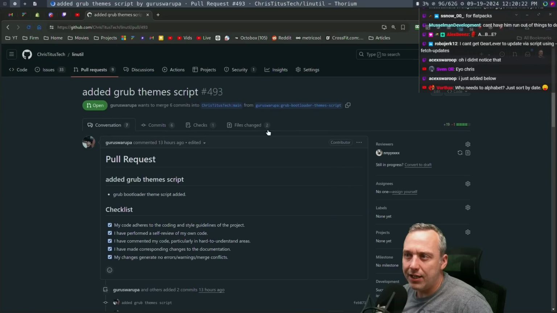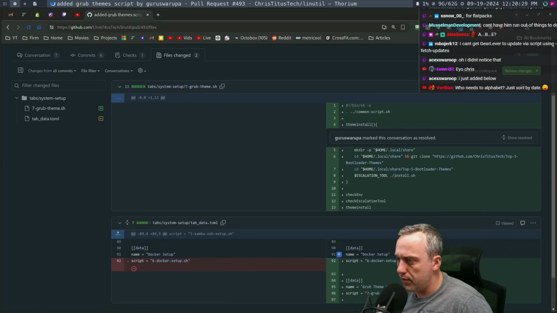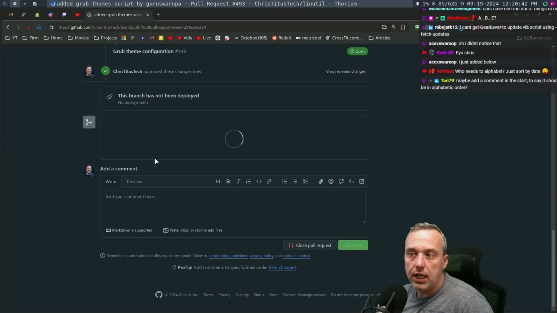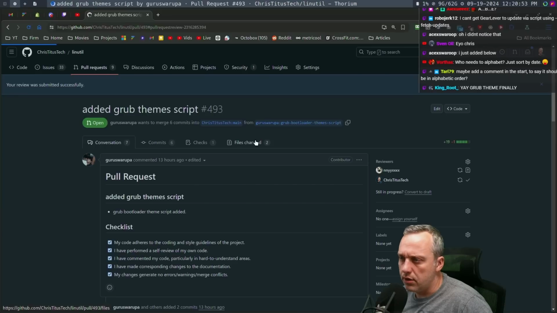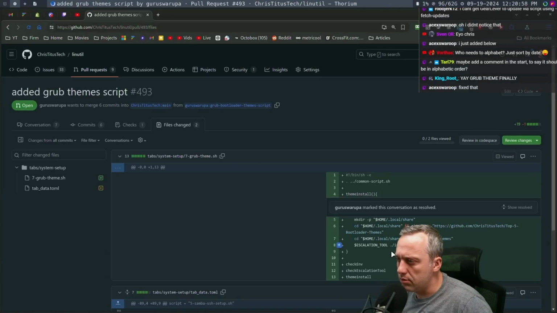All right, what are we doing? Add grub theme script. What are we doing? Grub theme under system setup. Yep. It's fine, I guess. Apply. Probably should do, let's see, what do we have? Let's see anything else here. Let's see what the script itself is. We got theme install, make directory, blah, blah, blah.